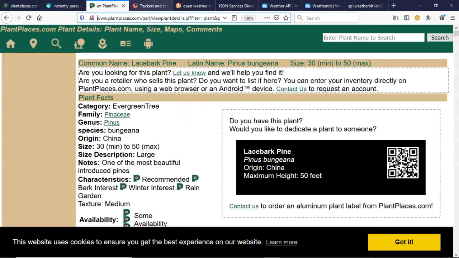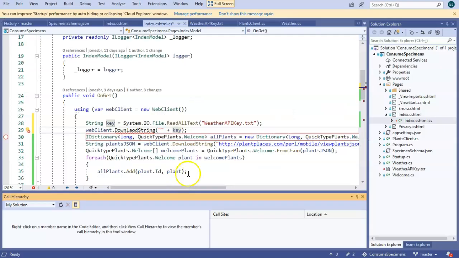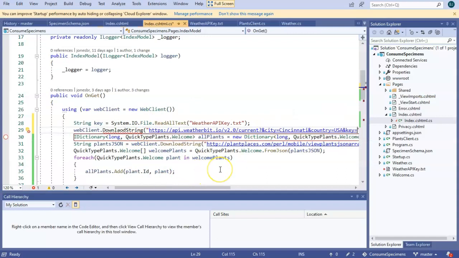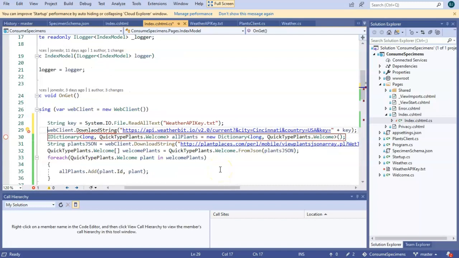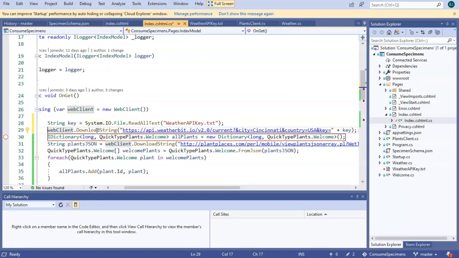Also, it's the same root URL that we'll see on the JSON services directory, with just a little blank here. That API underscore key is the key that we want to use. And that's a token where we want to put our actual key. So we'll take that, we'll go back to our consume specimens, and just like so. Okay, paste in the URL and the key, and fix my spelling of download, just like so. Okay, and now we'll save this string.